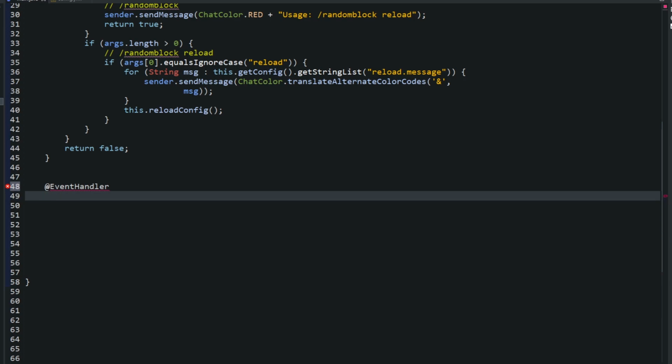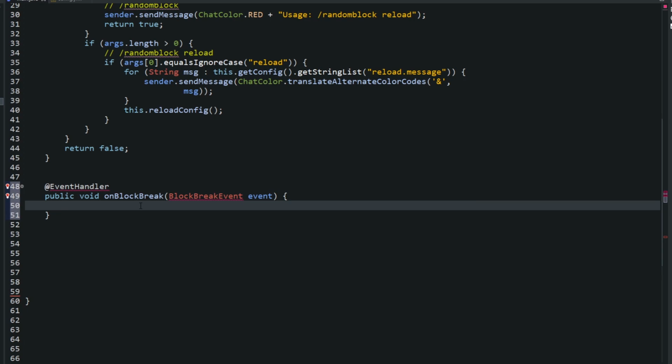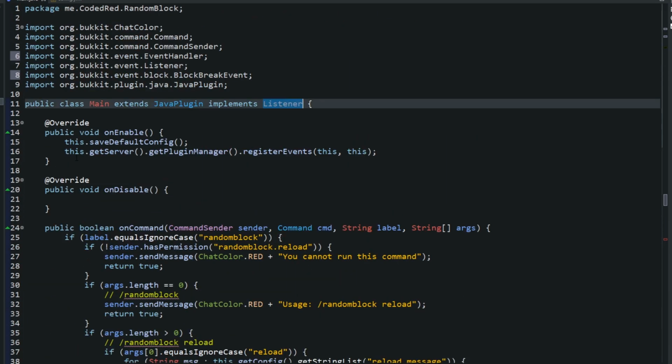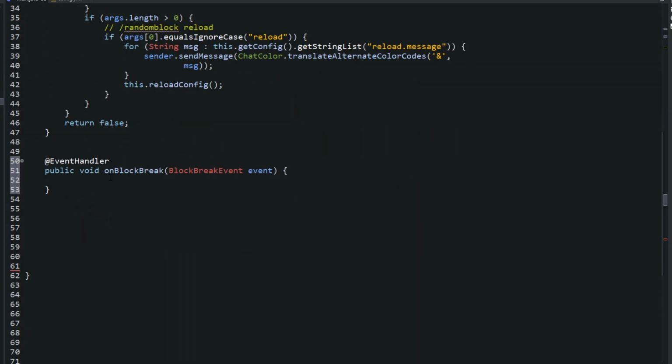Oh, sorry. We'll say public void onBlockBreak, and the event BlockBreakEvent. I'm going to call it event. Go ahead and import those. And I'm pressing Control-Shift-O to import. If you're on Mac, it's Command-Shift-O to automatically import it. So since we have the Listener and we have the registerEvents that are in onEnable, we can go ahead and create this method right here.